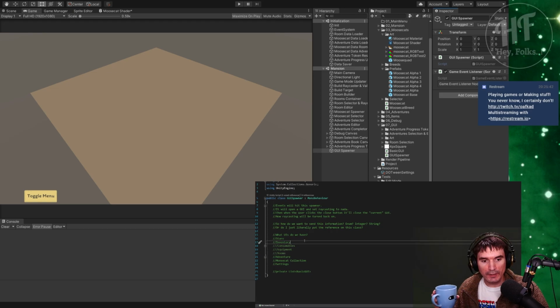Last time we were talking about the need for an inventory, so we're going to do that. We're going to make an inventory, a visible one. We already have the code in the background.